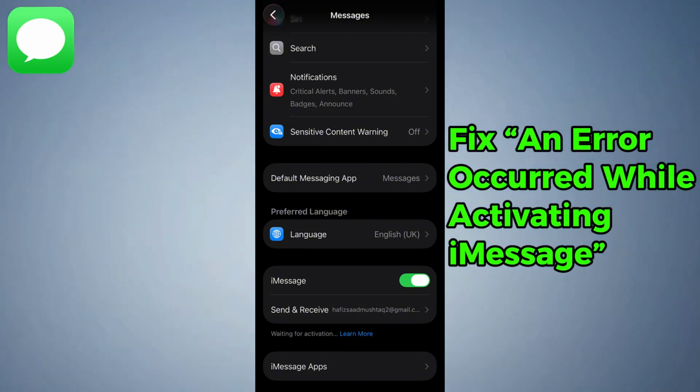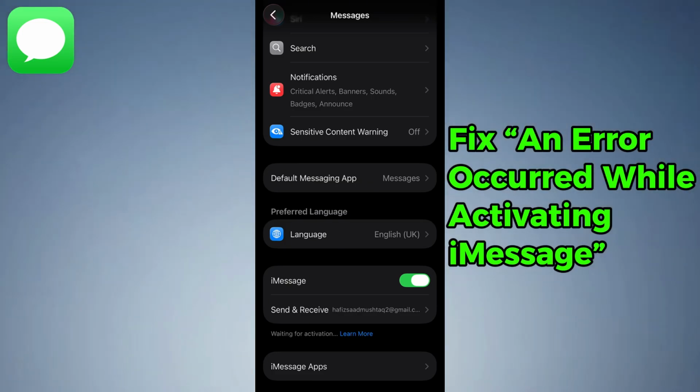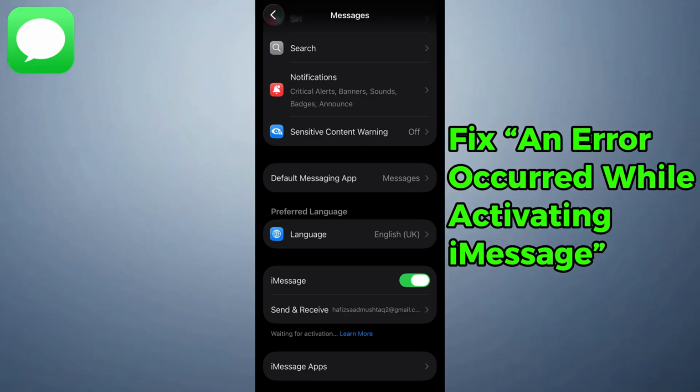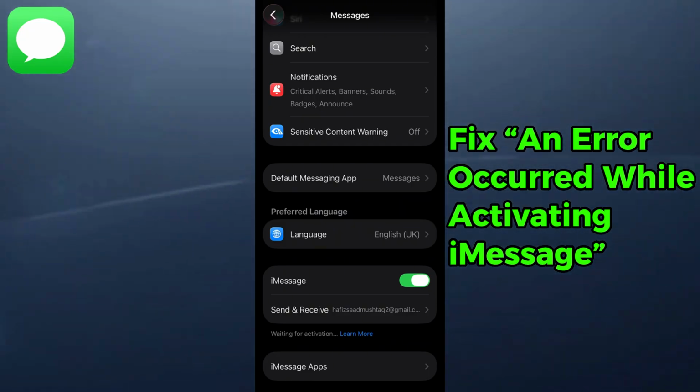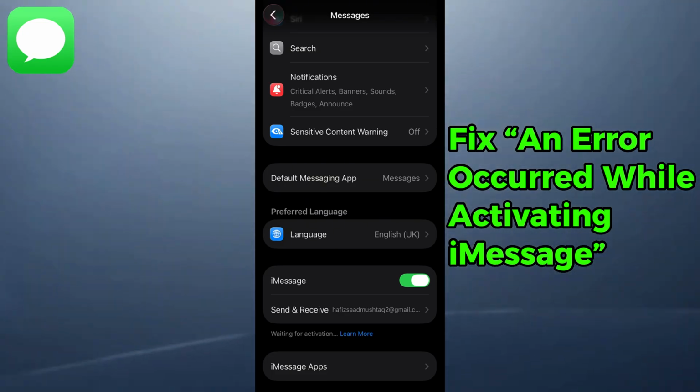Choose your Apple ID email address from the available options. This ensures iMessage is linked to the correct account. Give the phone a moment to verify and activate the service. In many cases, the issue is fixed at this point.